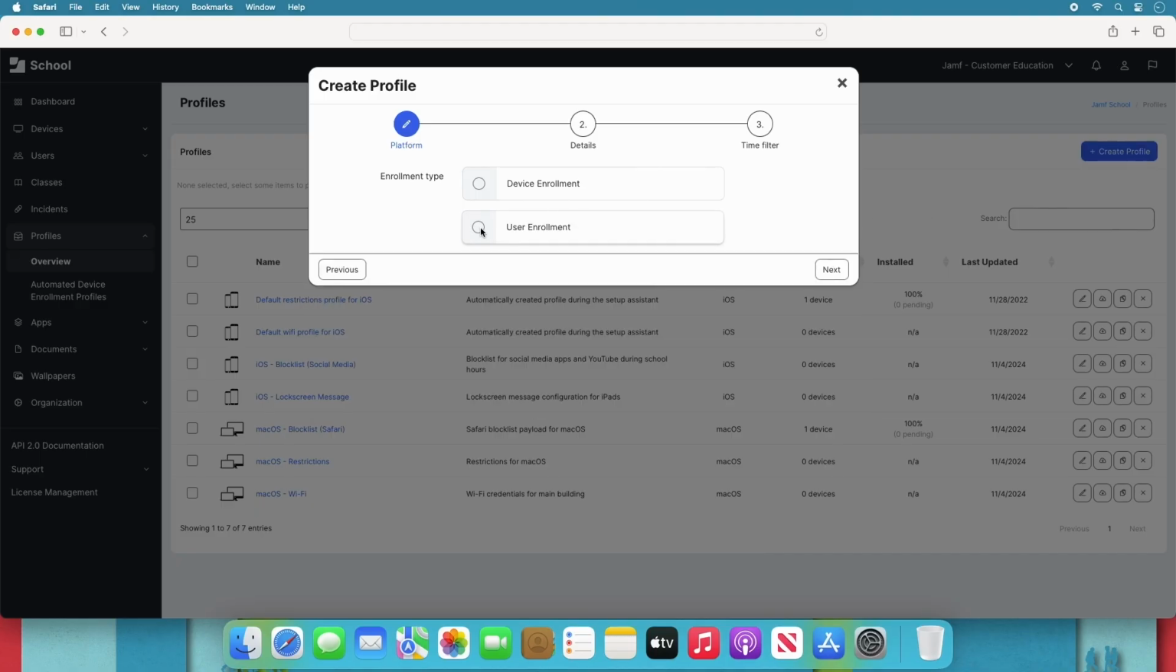Next, we need to select an enrollment type. Device enrollment will apply this profile to devices owned by our school, while user enrollment will apply to personally owned devices, such as those in a BYOD or Bring Your Own Device program. For this example, let's use device enrollment, but if you have questions about user enrollment, be sure to check out the links in the resources.